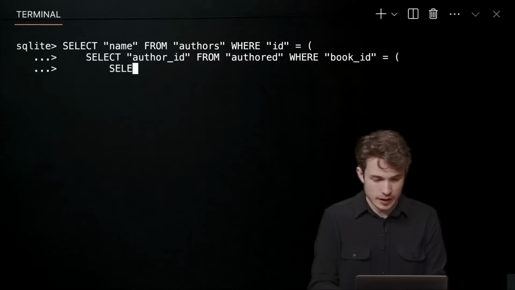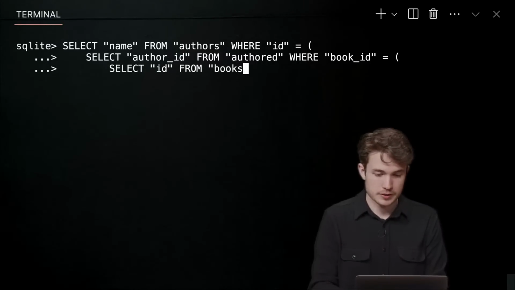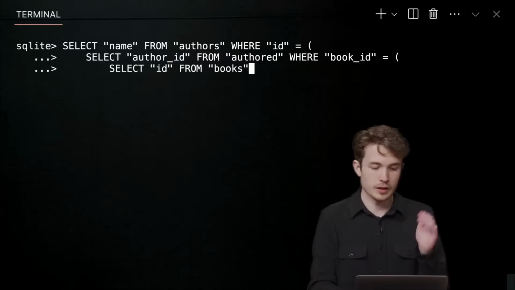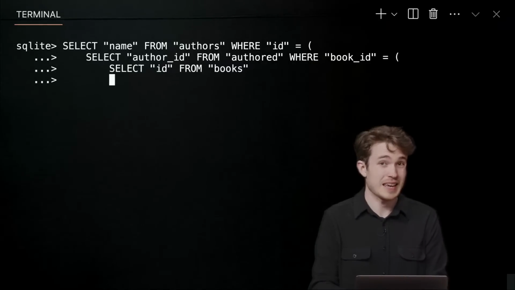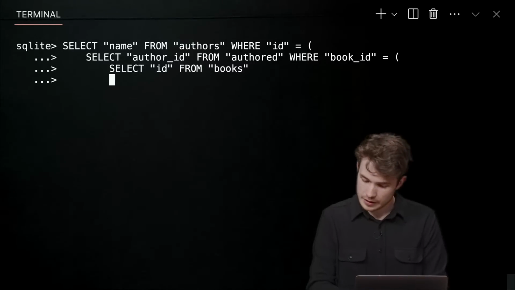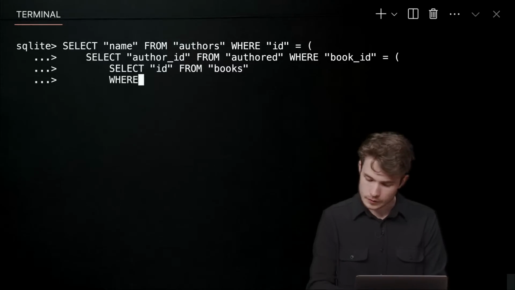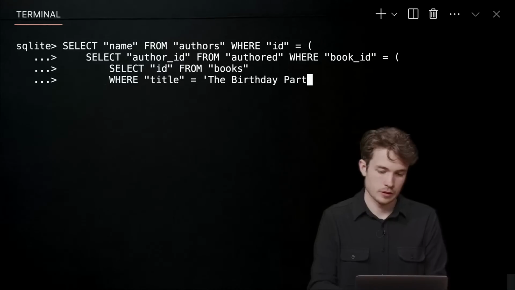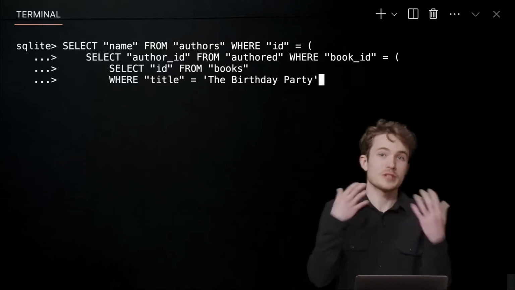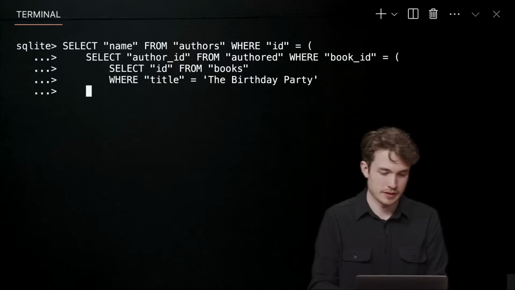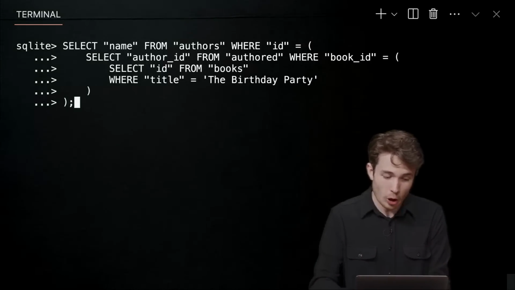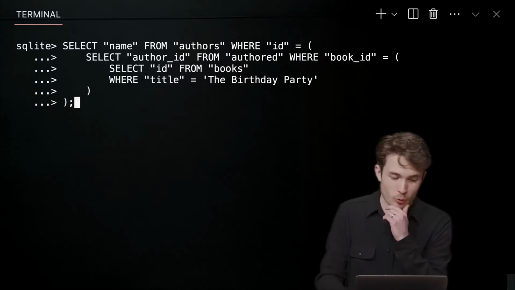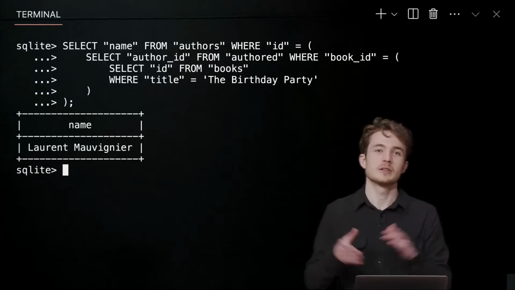So I'll then say select ID from books, and I'll hit enter just to keep some good style here. I'll indent 8 times total, and then I'll say where, let me just make sure I'm doing the right thing, where the title is The Birthday Party. Okay, that was a lot. Now we'll close out our queries. I'll hit enter, spaces again, parentheses, enter again, parentheses, semicolon, and hopefully after all this typing, we'll get back what we want. We see our friend Laurent Mauvignier.